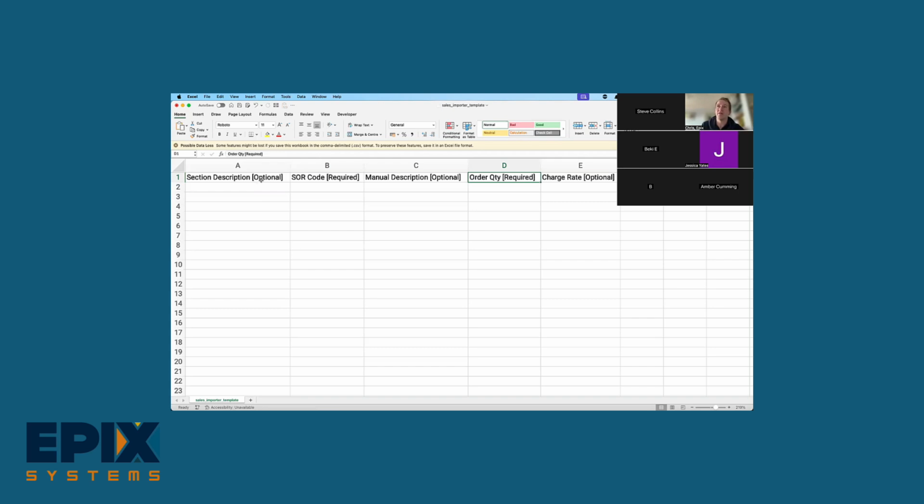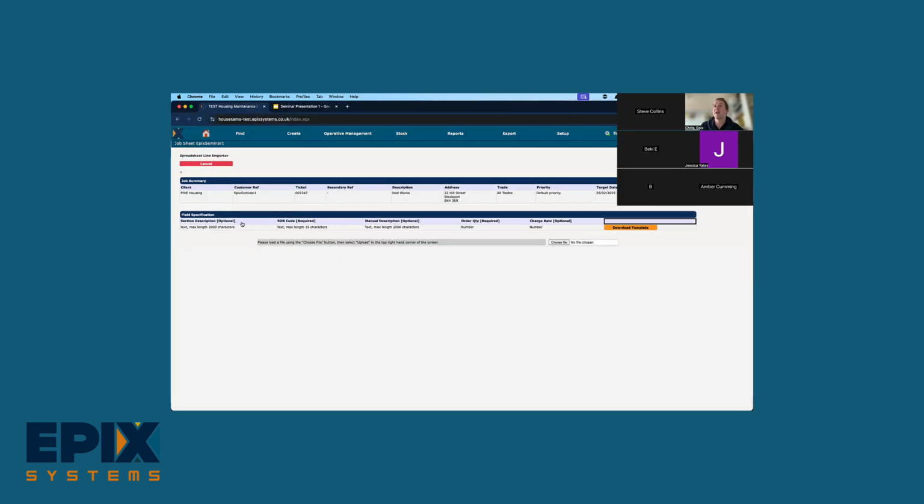You can, and the reason they're optional is because if you have got a list of codes that you want to put in, if they don't exist in the system already, the system will create them. A little bit like would happen if you had an interface to a client system where they send you the jobs as well. Those codes would get created on the fly by this importer. However, you've got your SOR code column there and your order quantity there. So if I go back to the system, you can see here that this is what this was talking about. This is telling you what the sorts of information you need.